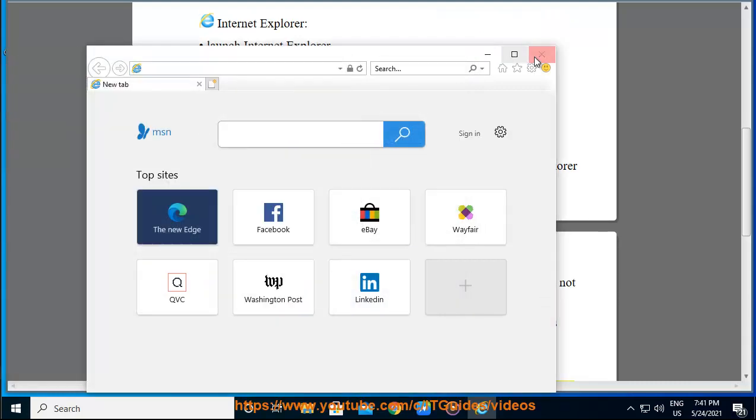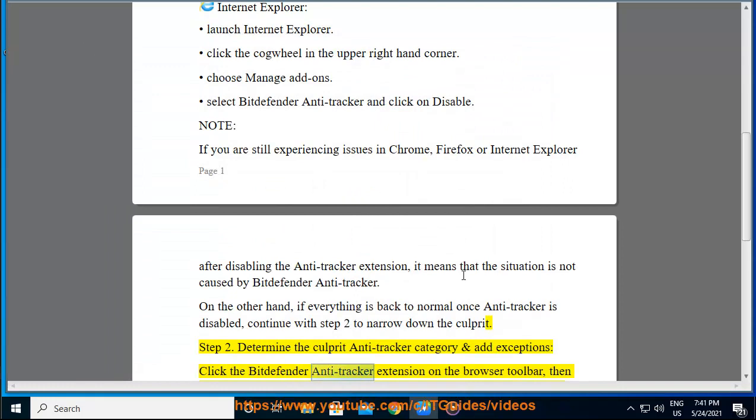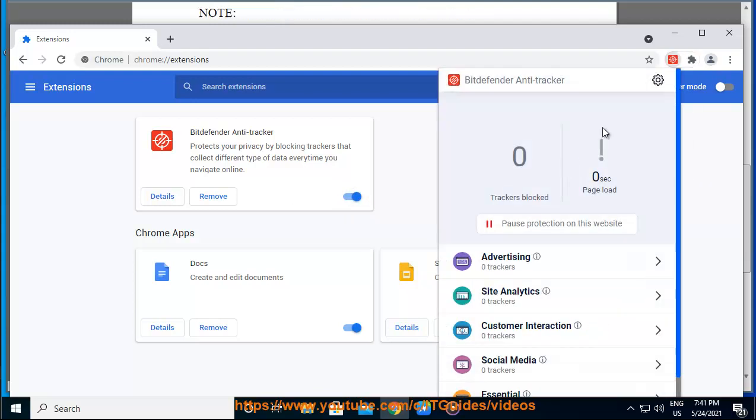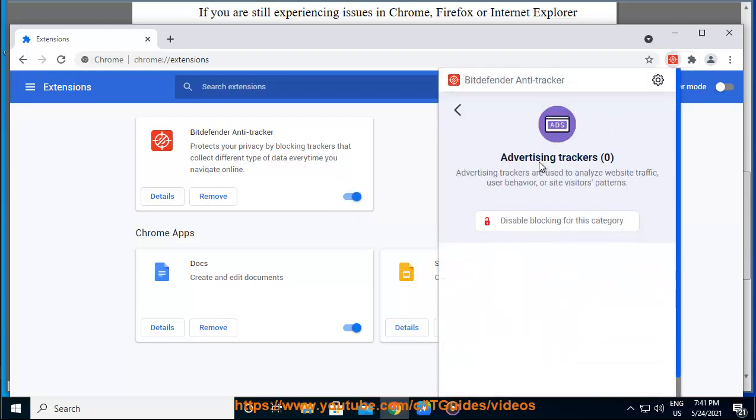Determine the culprit Anti-Tracker category and add exceptions. Click the Bitdefender Anti-Tracker extension on the browser toolbar, then click on each category from the list and select Disable Blocking for this category: Advertising, Site Analytics, Customer Interaction, Social Media.